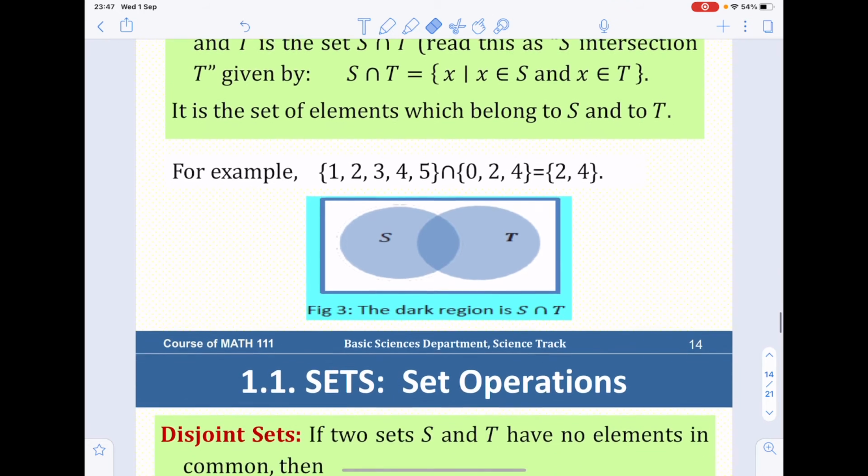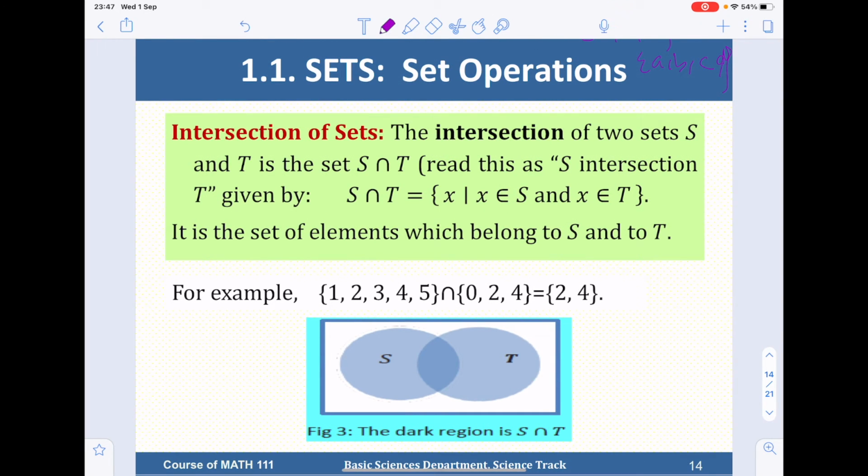Okay, now we have the set operations. We have two operations we'll talk about so far. The first one is the intersection of sets. The intersection of two sets, S and T, is the set S intersect T. This means the set of X such that X is in S and at the same time X is in T. So we are talking about all elements that are in the first set and in the second set at the same time.